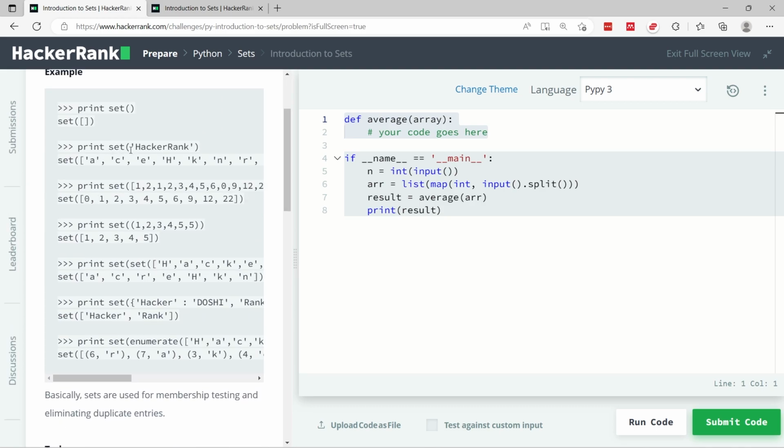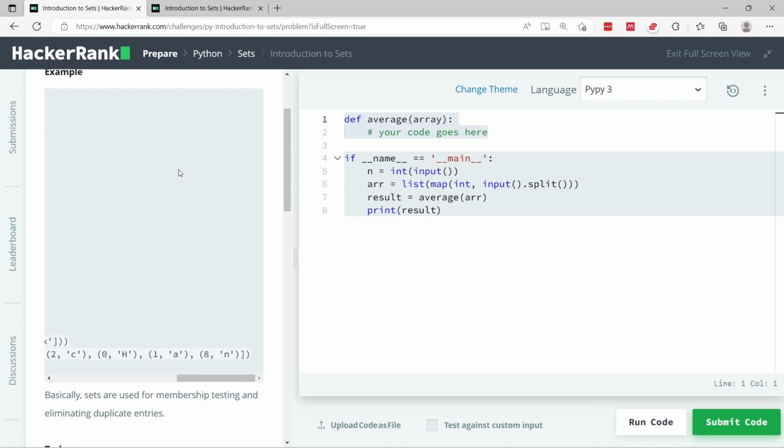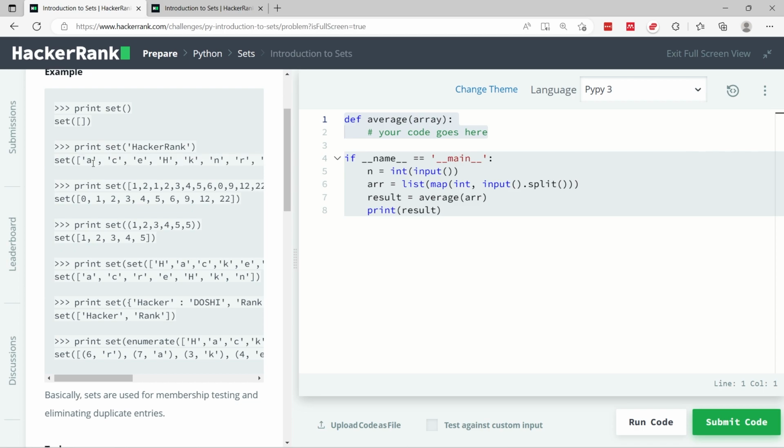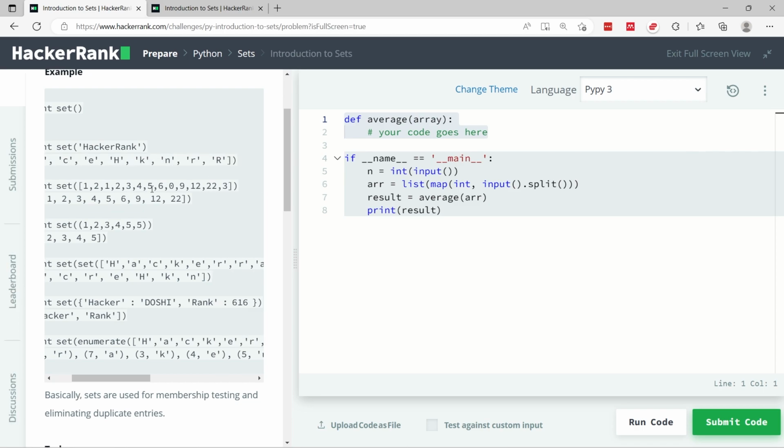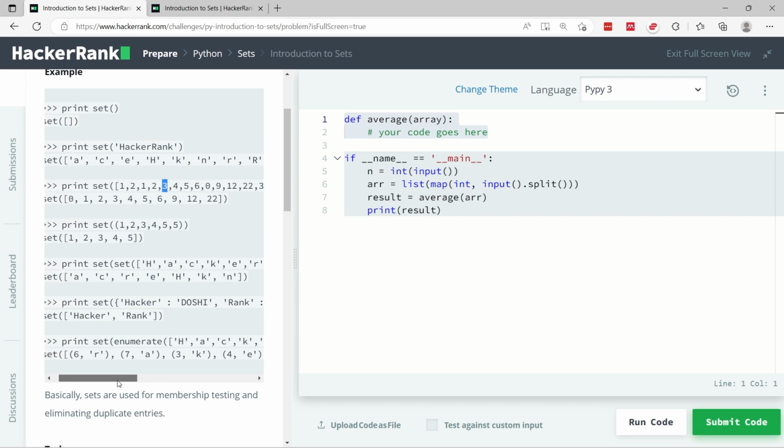If you create a set with these values, the order of the letters is messed up. So we have A, C, E, and so on. Here they repeat some values, and inside of the set, the numbers appear only once.